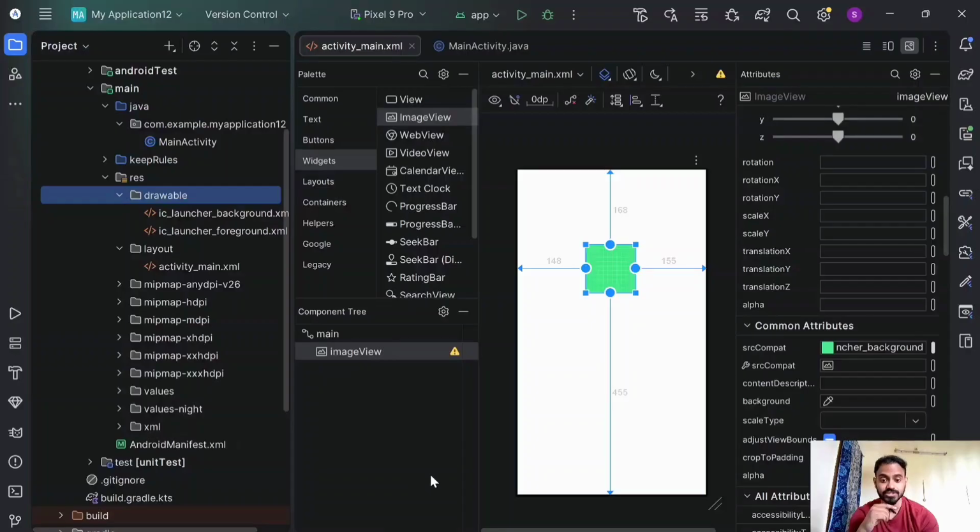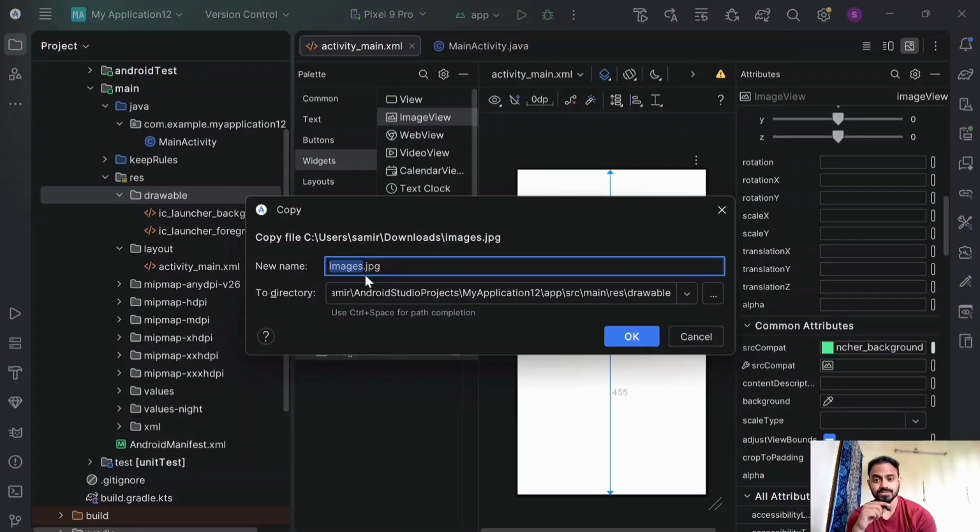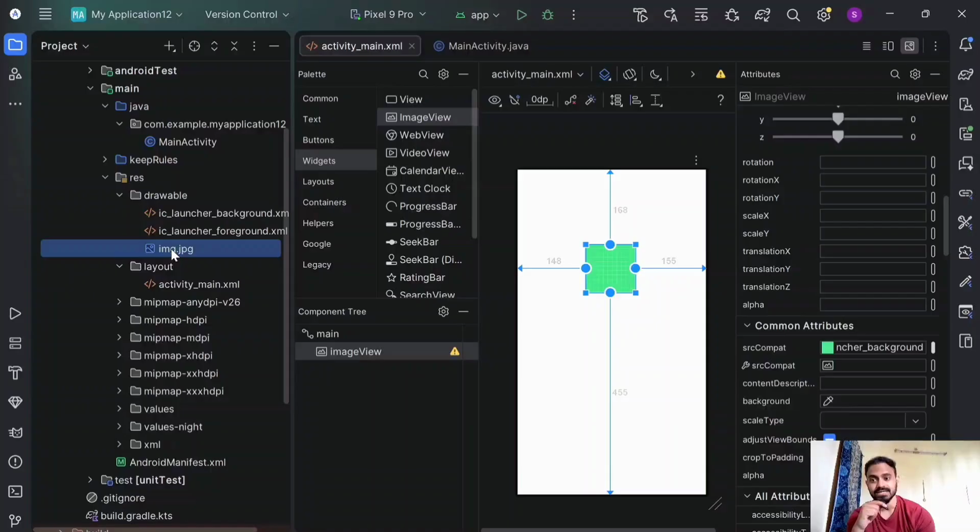I already have one image. I will copy that image and paste it in this drawable folder. Now this is very important: you cannot put any numbers here. You must use small letter characters only. I can use something like img, or image, anything you want. But you cannot use any numbers or capital letters. If you click OK, you can see this image has been added inside the drawable folder.